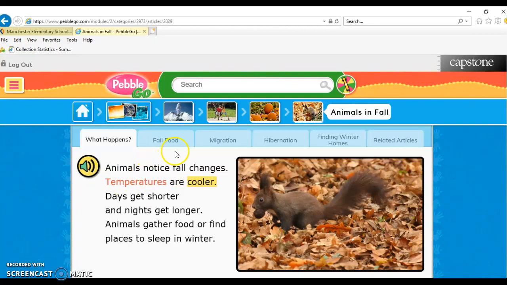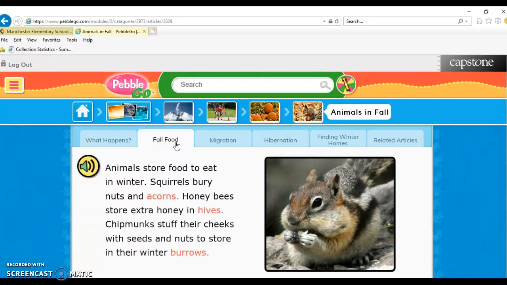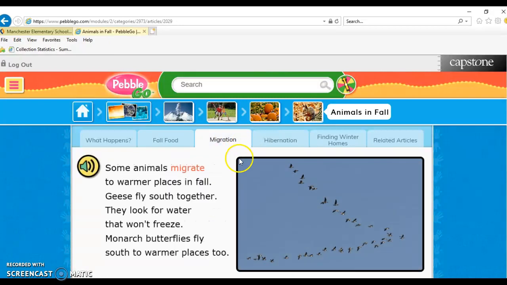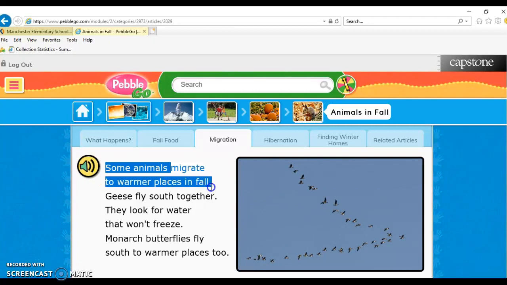I also see tabs up top. Fall food, migration. With the different tabs, there are also photographs and then text that can be read to me. I want to find a fact to put down on my organizer about animals. So let's say that I want this fact right here: some animals migrate to warmer places in fall. I would take that and write it down in the animals section of my organizer.